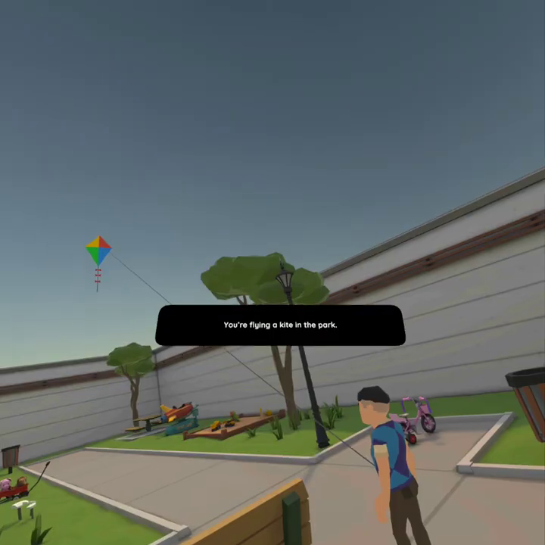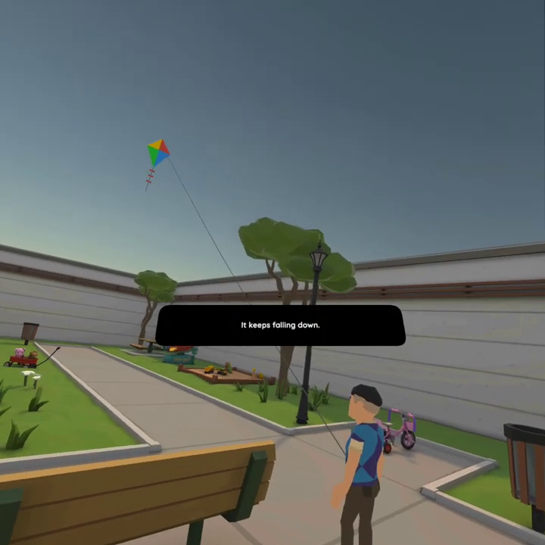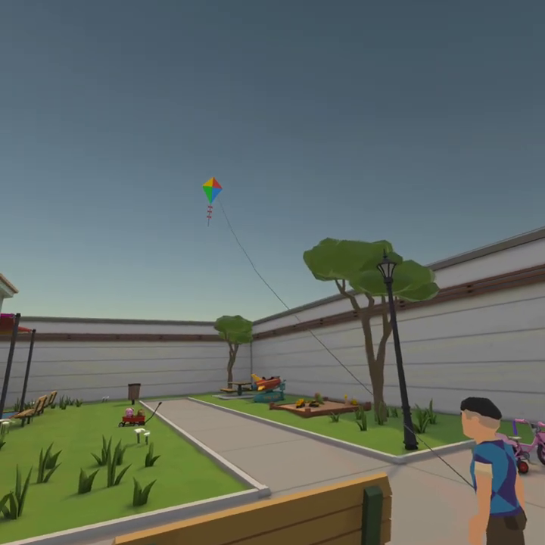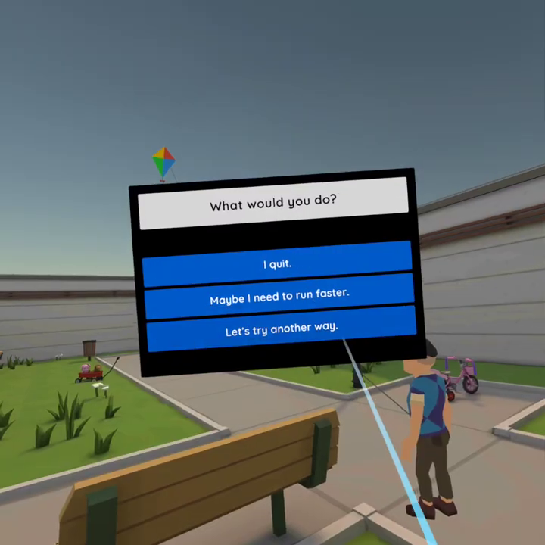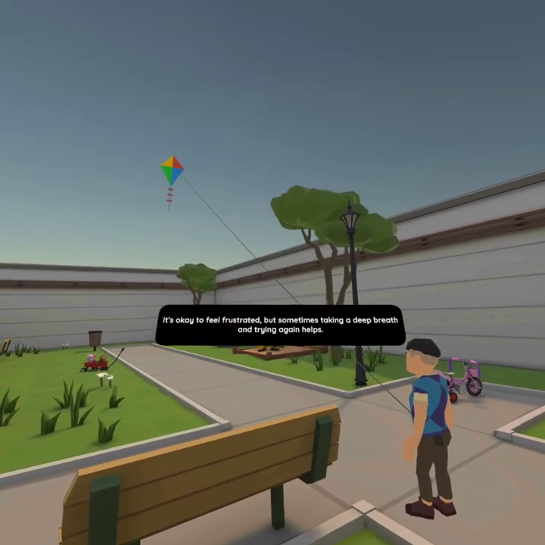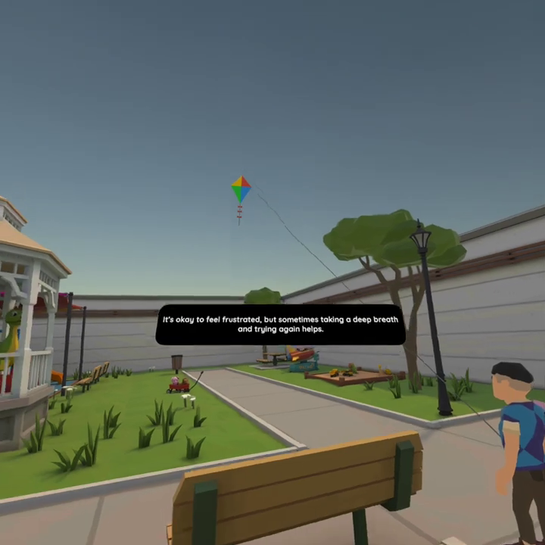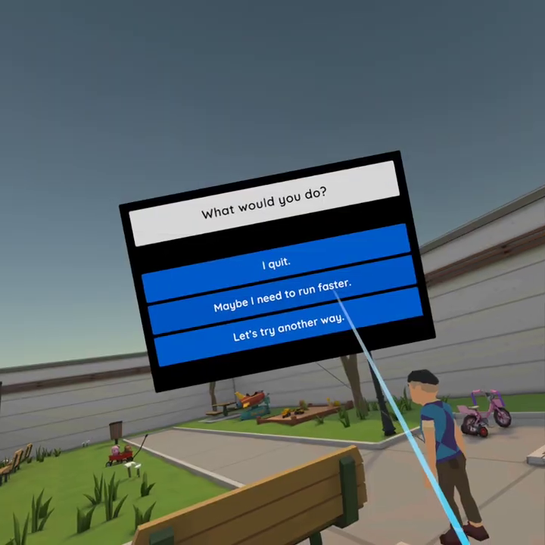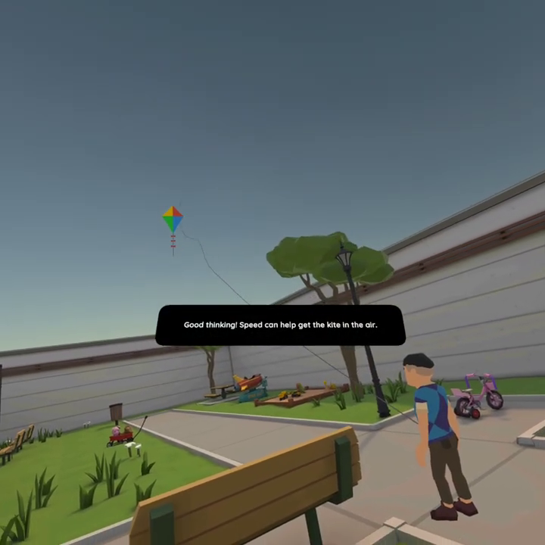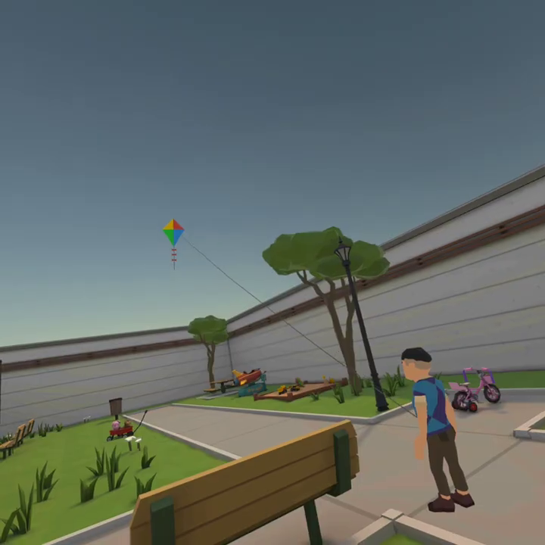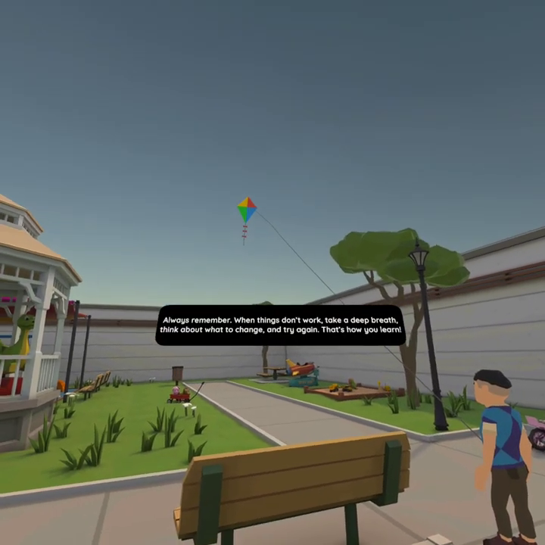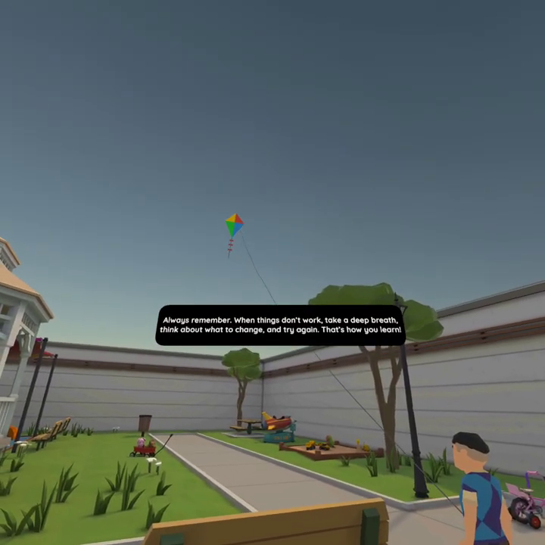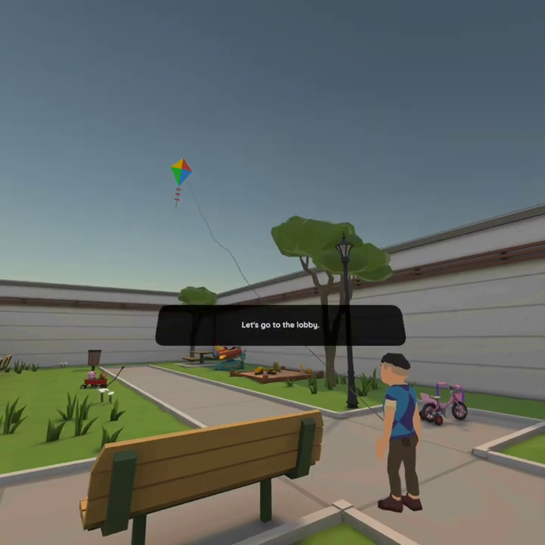You're flying a kite in the park. It keeps falling down. How do you think you should respond in this situation? Select the right response. It's okay to feel frustrated, but sometimes taking a deep breath and trying again helps. Good thinking. Speed can help get the kite in the air. Always remember, when things don't work, take a deep breath, think about what to change, and try again. That's how you learn. Let's go to the lobby.